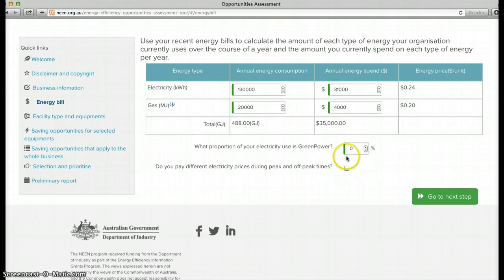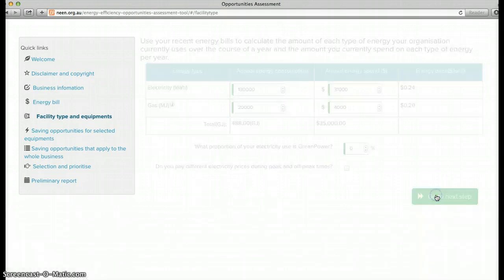And please also indicate what is the proportion of electricity being used in green power. We're using 0% for this example, and whether or not you're currently paying different electricity rates during peak and off-peak periods. If it's not the case, please leave this box unticked and then click Go to the next step.